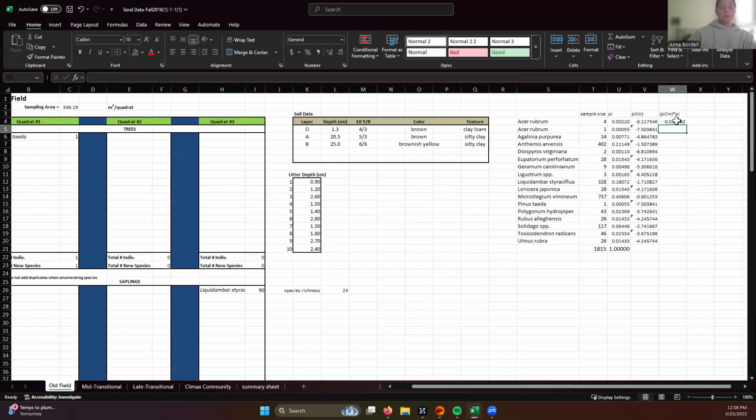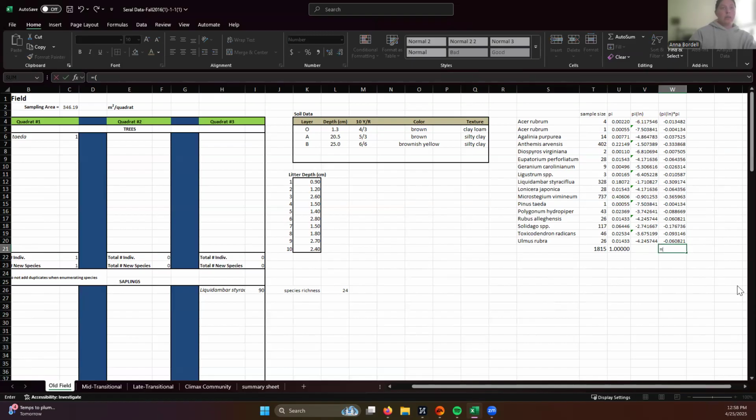Enter, boom. One more time. I'm just going to drag and drop this formula down. And then to get your H prime value for the old field, you're going to sum this column, but you're going to want to make sure you take the negative sum of this column. So we're going to put equals, parenthesis, negative sign, parenthesis, sum, select all the values, and then close out all your parentheses. And then that will be your H prime value.